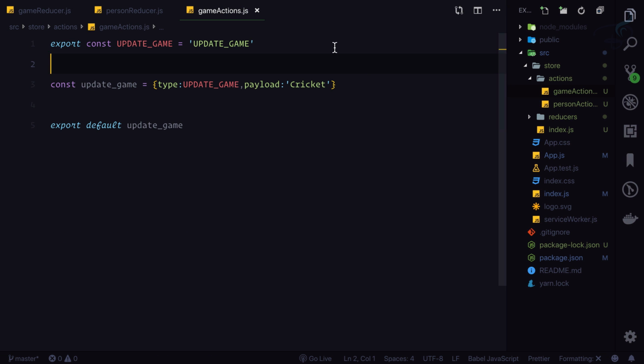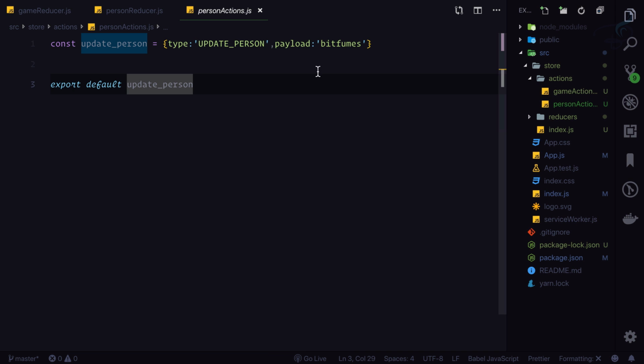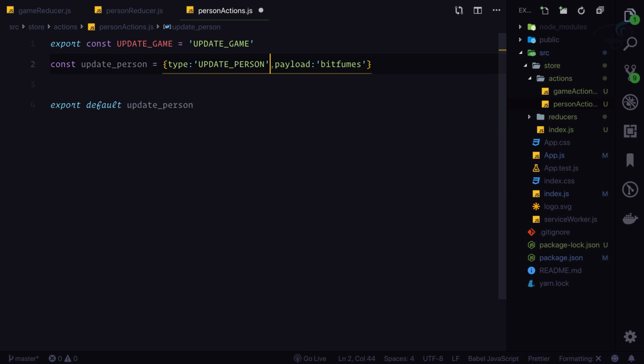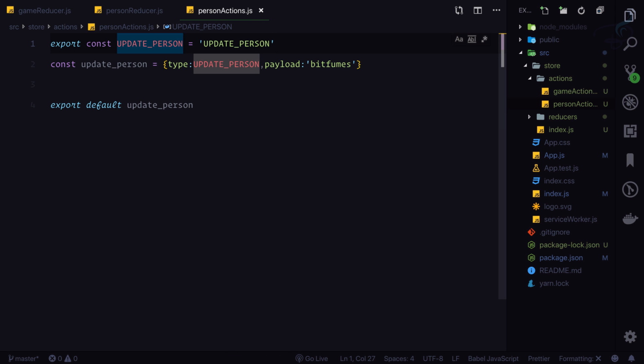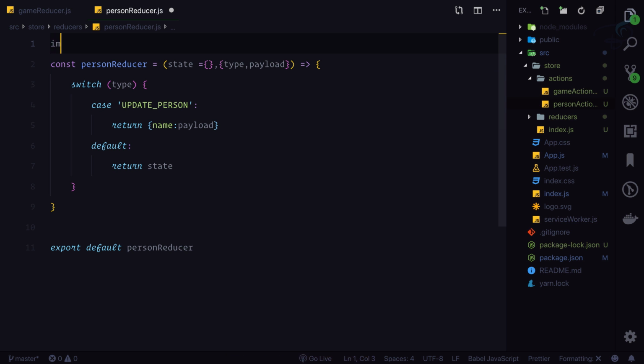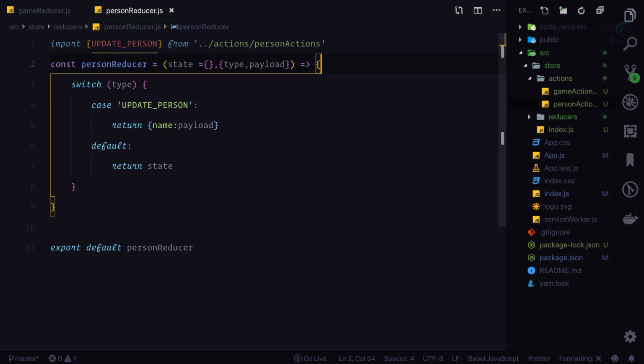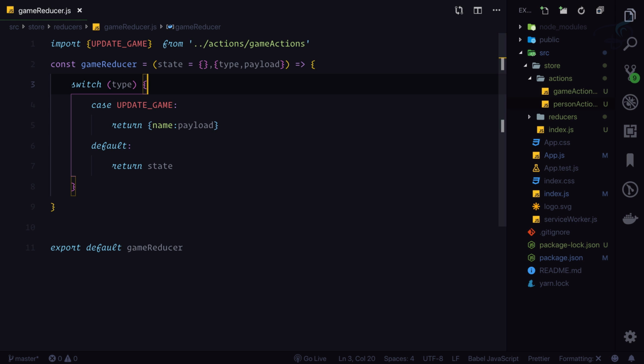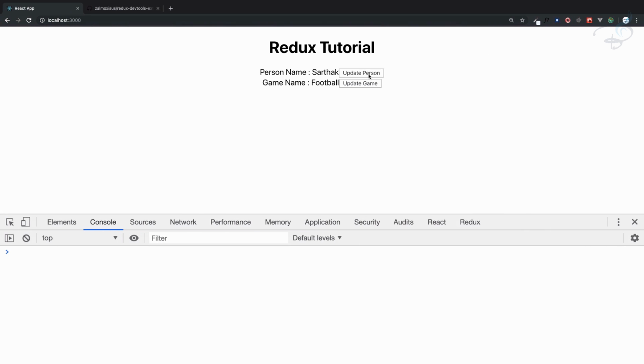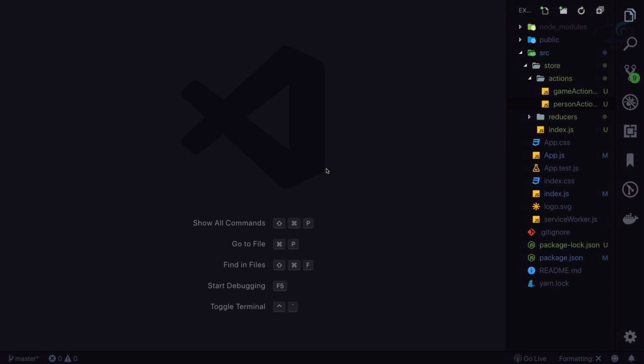Similar to this, we can do the same thing on person action, and similarly we can remove from here like this. And on the person reducer, import update person from, go up a directory, actions, person action, and remove these things. So this is the more general or recommended way of doing things. Even after doing that, everything is working absolutely fine. That's the way of using Redux in your application.